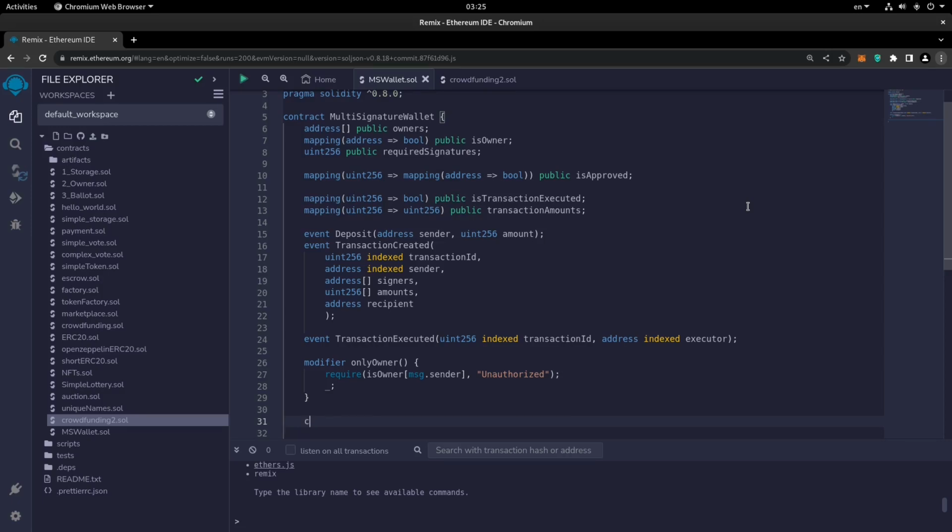So we are here and we need to write the constructor. So constructor, and it will get the array of the addresses. So address square bracket memory _owners.